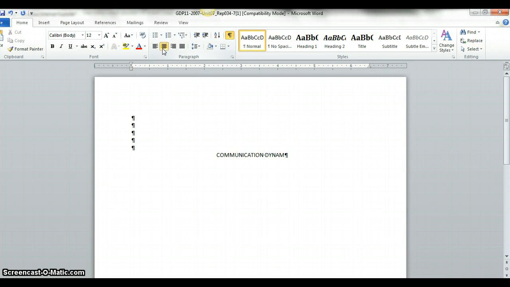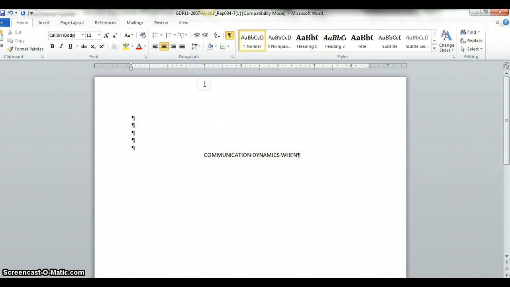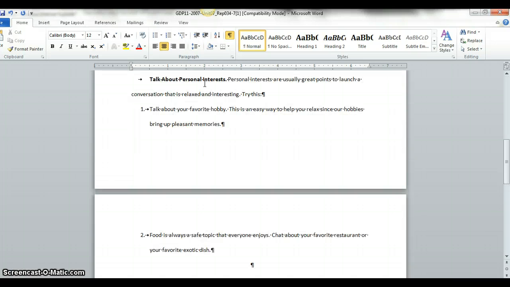And I want to make sure we spell it right. Okay. Now, you will see it wants me to hit enter, but it has a DS, so double space. So we need to change our spacing. So we want to come up in the paragraph group and change your spacing to 2. So now when I hit enter, I have an extra space.